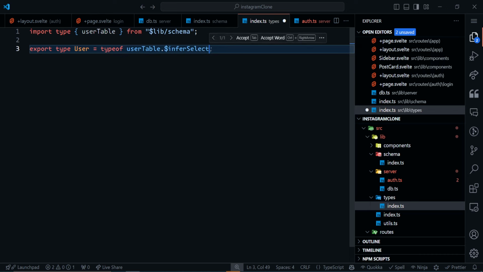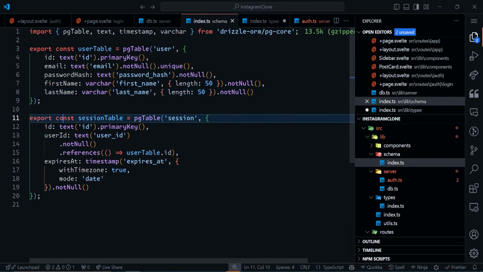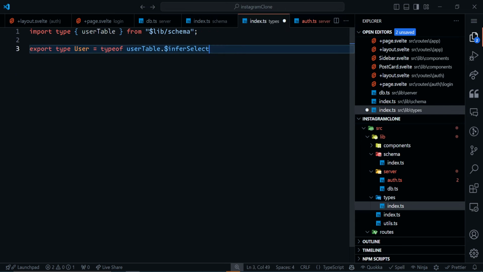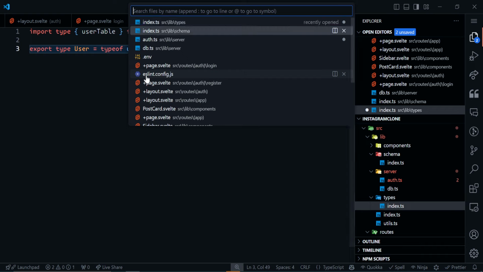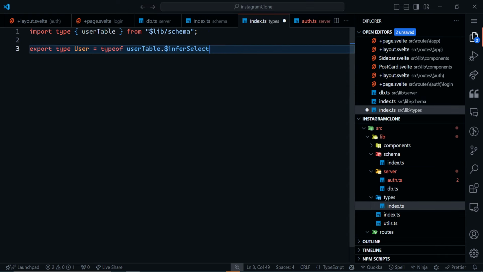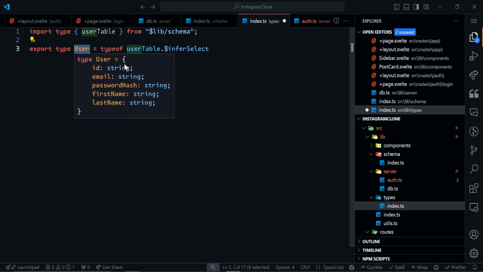Now, one way we could have done this is hard coded this type, right? So this is dynamically inferring the type from the table. So anytime we change anything here, it automatically knows and it's inferred. So we don't have to be updating it manually. Now we have the user's type here. So if I hover over, you see that that's string for the ID. Email is string, the password actually is a string, first name is a string, and the last name is a string as well.